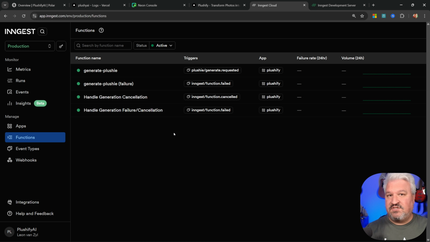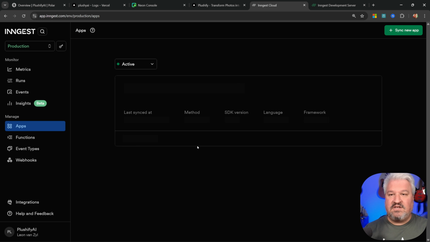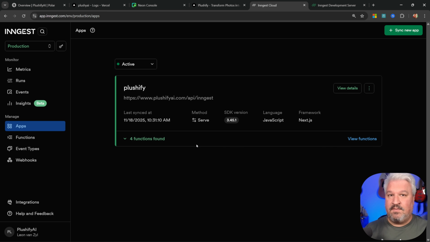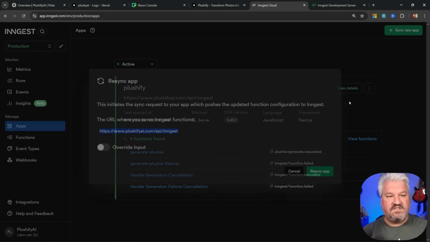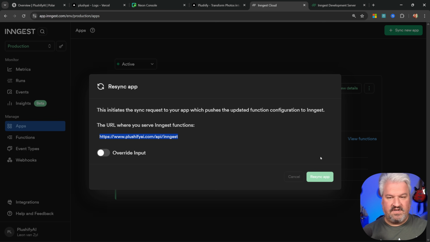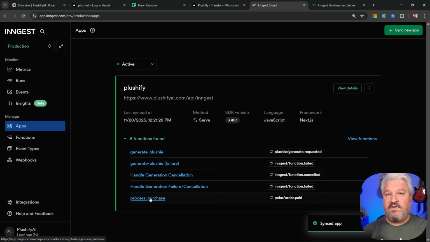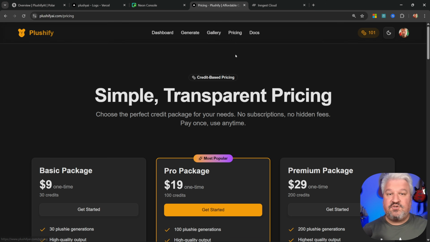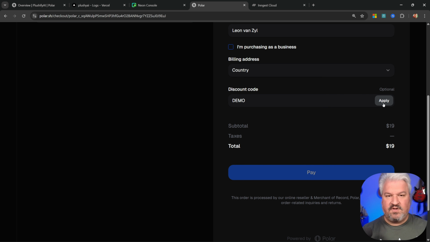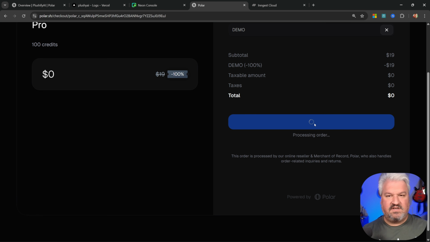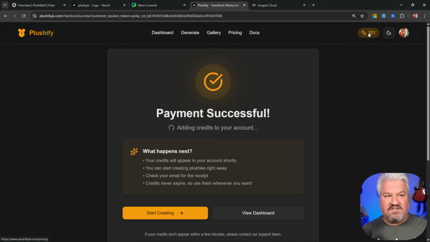Whenever we make changes to Inngest in dev, we actually have to resync our application in production. So what we can do is go to apps, then under these three dots, click on resync app. And let's click on resync app. And now that new function is available. So let's try again. Let's go to our package. I'll enter a discount code. Let's submit this. And now we can see the credit was actually allocated.